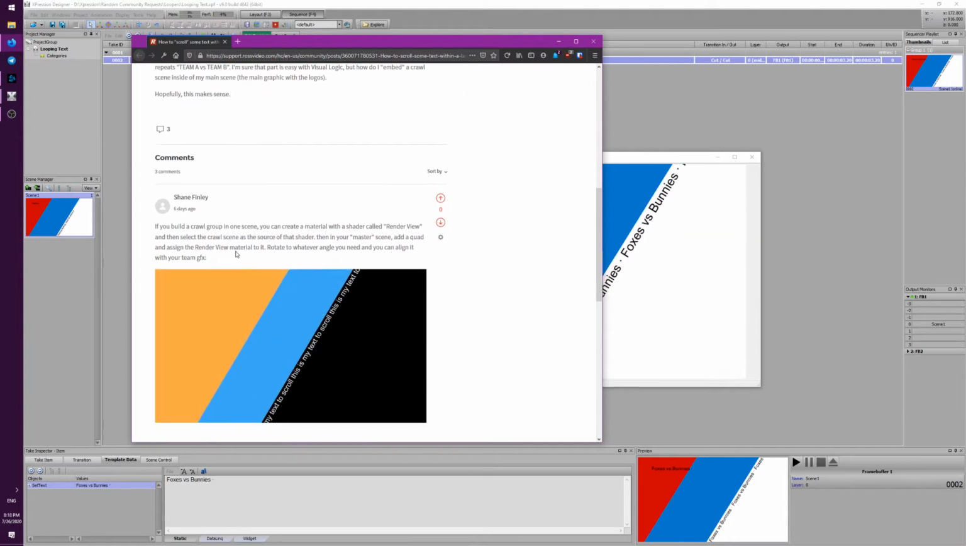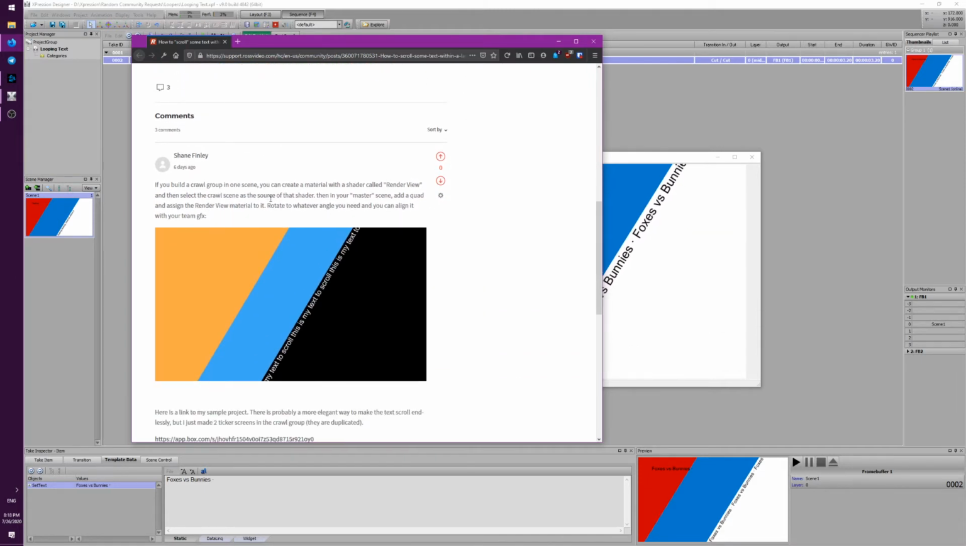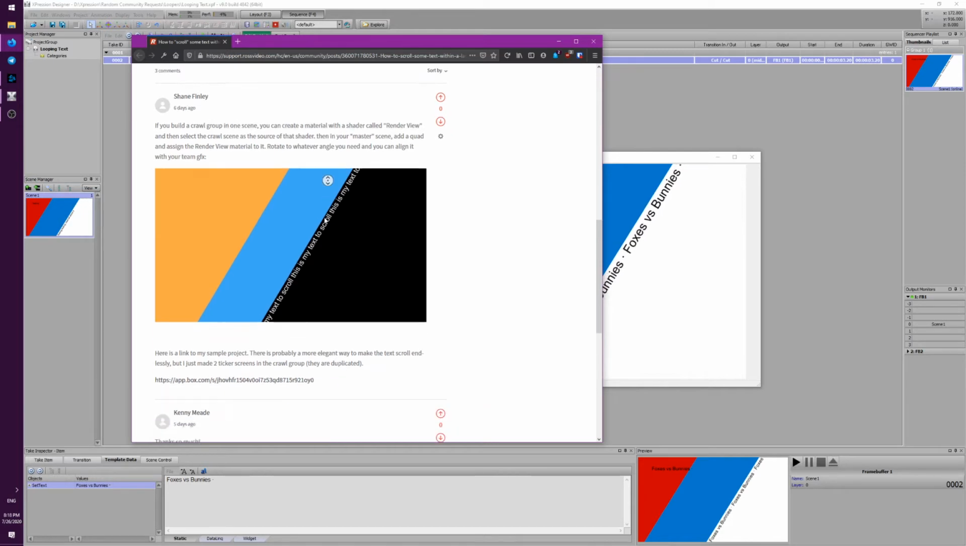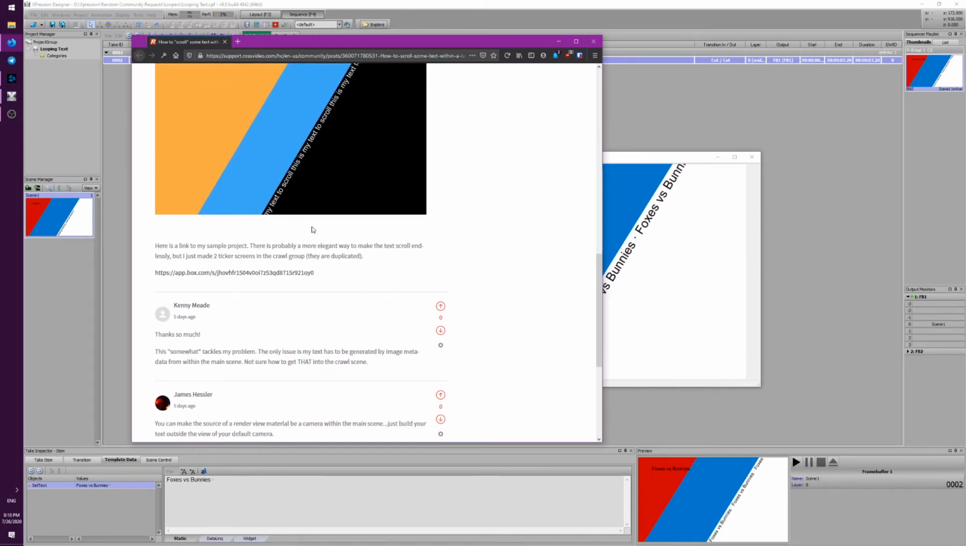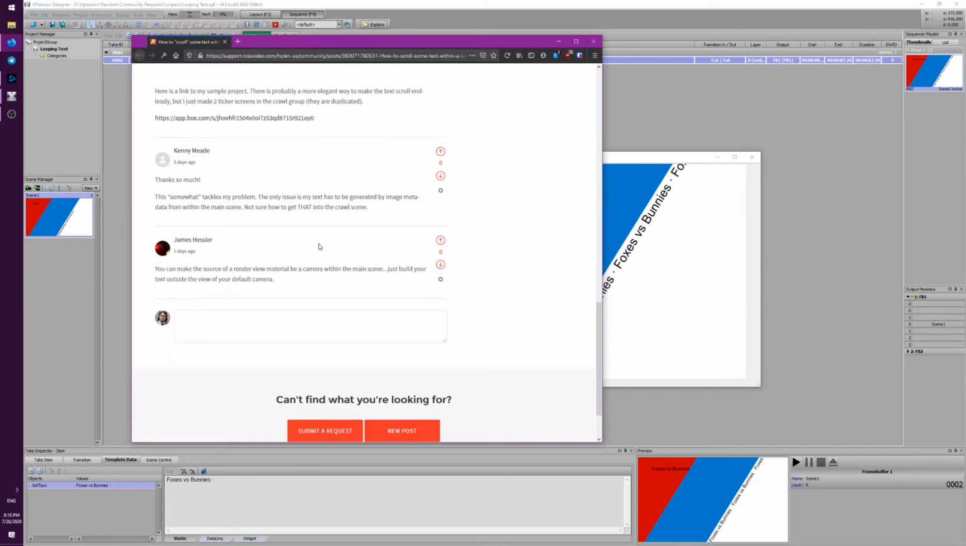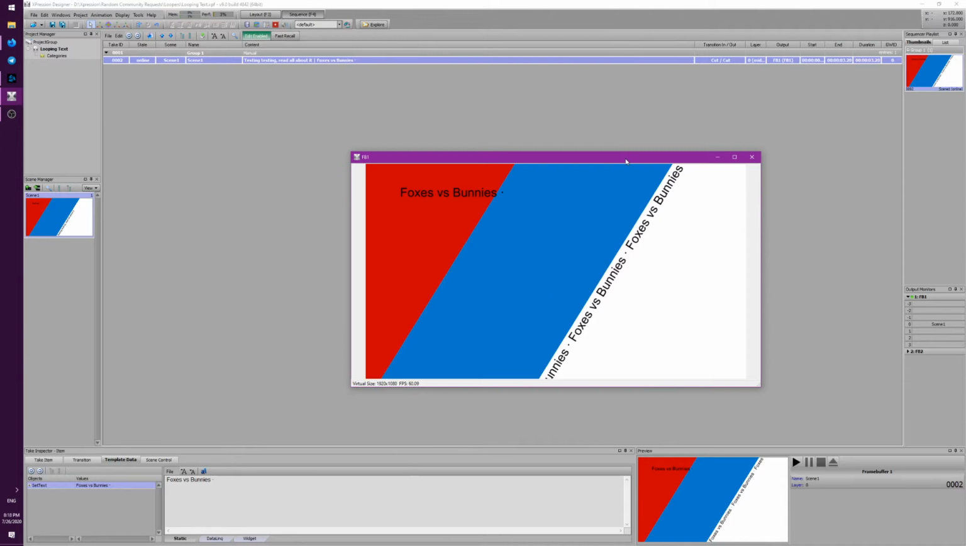It's very interesting. A solution was presented here where you're using render views to get something copied in, make it a crawl, yada yada yada. Interesting solution. I wanted to take a stab at it to see if we can fit it all nicely into one scene. And I'm happy to say I think I've done that. Don't know how elegant it is, but hey, we're going to give it a shot.